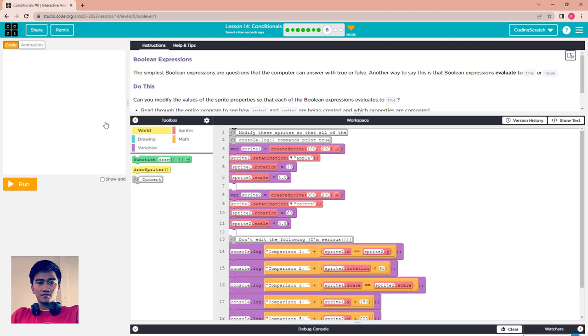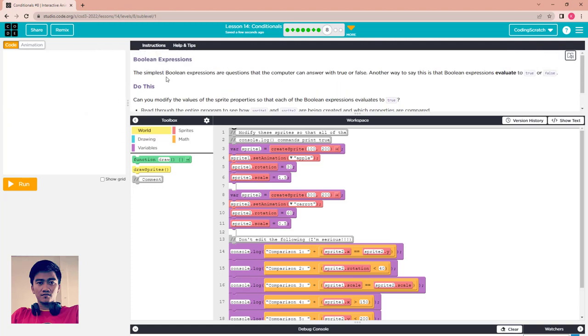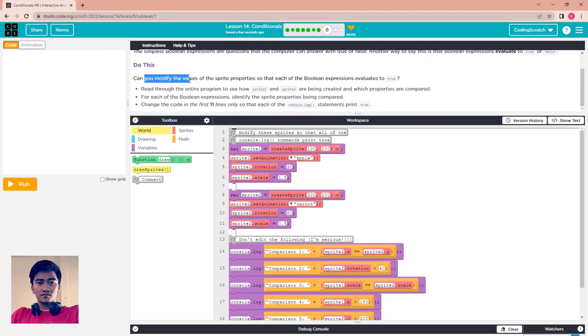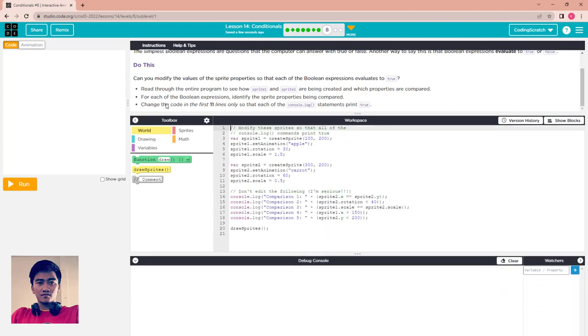So read the instruction first. Boolean expression. The simplest Boolean expressions are questions that the computer can answer with true or false. Another way to say that is that Boolean expressions evaluate to true or false. Can you modify the value of the sprite property so that each of the Boolean expressions evaluates to true? So what you have to do is make the program print the true value, okay?